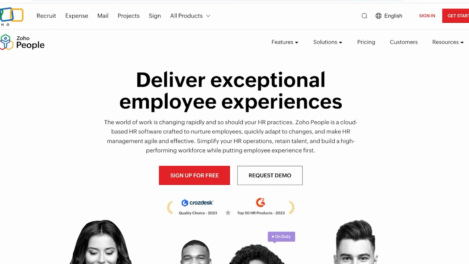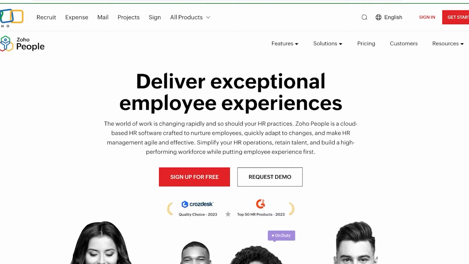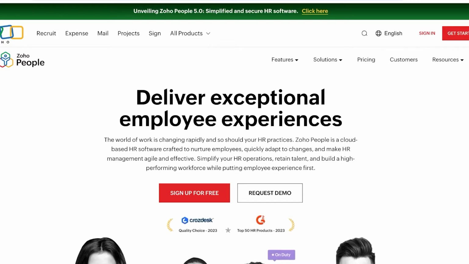Zoho is a tool that we are all familiar with at this point. It is one of the largest tools out there. They have everything from sales, CRM, and so much more. And now they have an HR tool called Zoho People. So Zoho People is for human resource management.